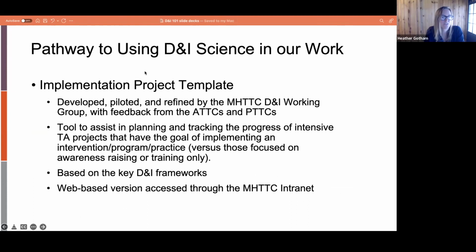Thanks, Scott. So we've been a bit sneaky throughout the last sessions, and everything that we've talked about, the D&I models, everything is coming down to and has been organized alongside what we call the implementation project template. So I think almost 2 years ago now, our MHTTC D&I working group started developing a template way to track and plan intensive technical assistance projects that have the goal of implementing an intervention or program in practice.